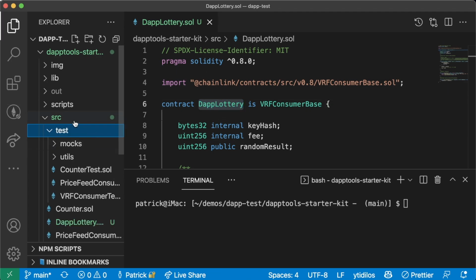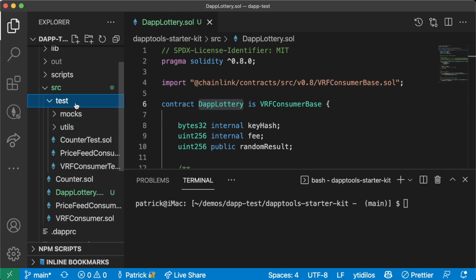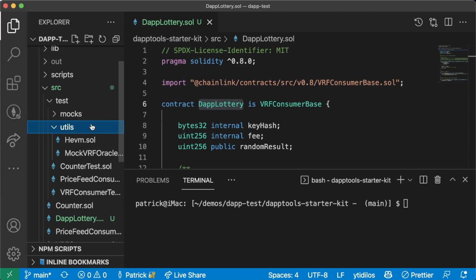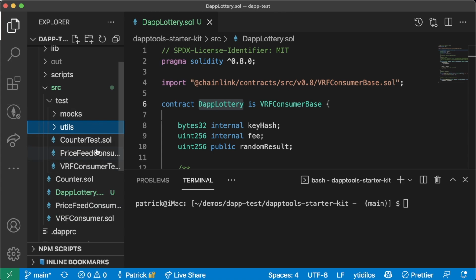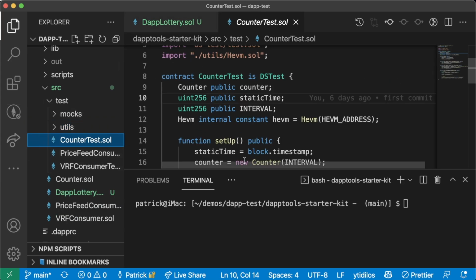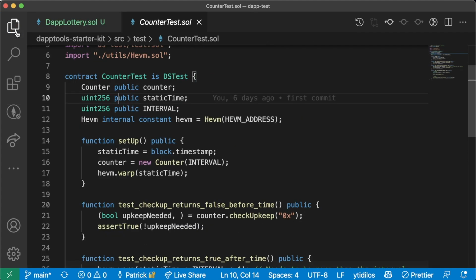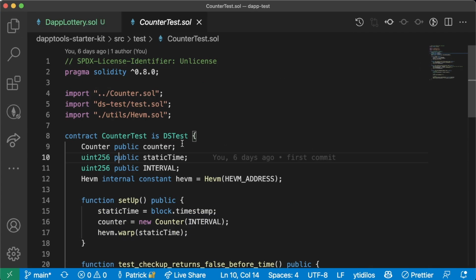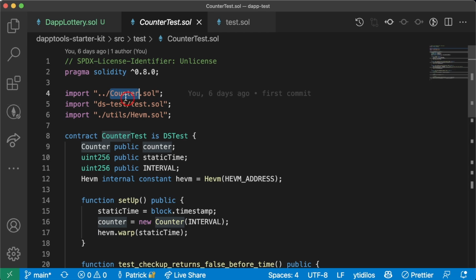So in our src folder, we have a test folder, and it has a number of different files in here. You'll see it has mocks, utils, and then these tests here. Let's look at the Counter test to get a good idea of what these tests are doing and what's going on with these, because this might be the first time you've actually done Solidity tests. The first thing you'll notice is, of course, it's importing the contract that it's going to be testing, right? In order for Solidity to test Solidity, the Solidity needs to know the Solidity. This Counter test file is pulling in Counter.